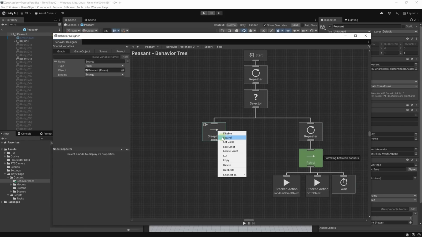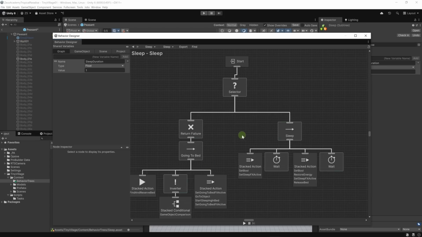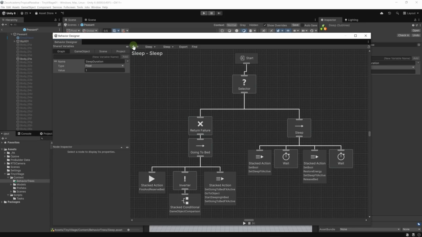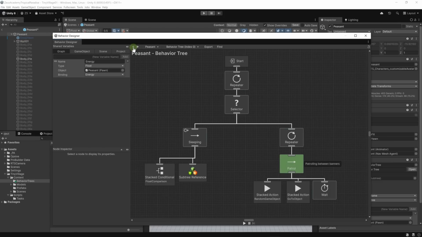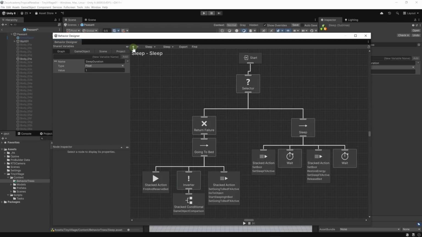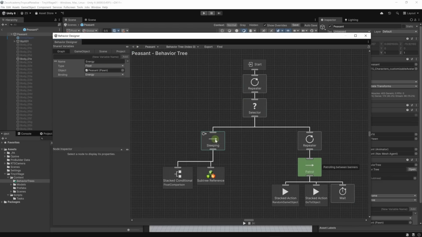Here, let's expand the sleeping branch. We can double click on our subtree reference to go into the subtree. Then we can use this back arrow here to go back to our previous behavior tree. So this is a cool little trick to go back and forth between your behavior trees without needing to select them in the inspector or in the project window. Okay, let's go back to our prefab. I'm going to collapse this again.